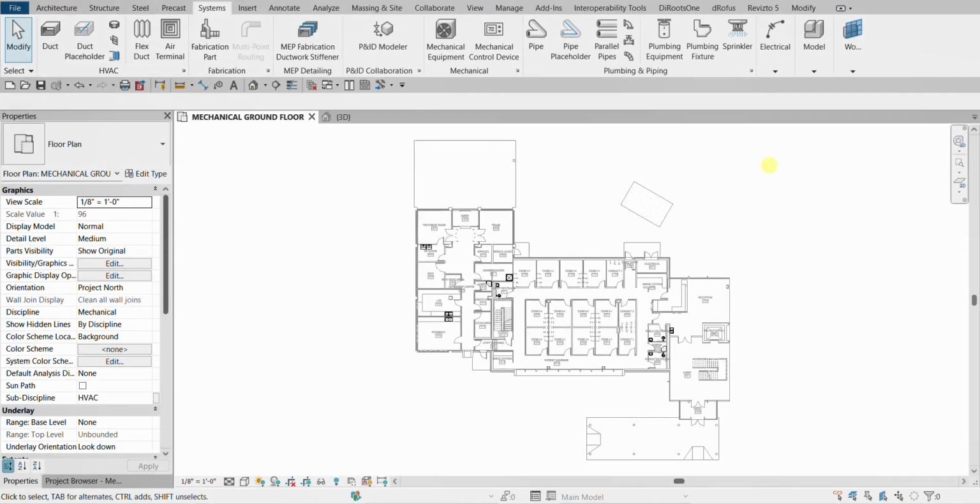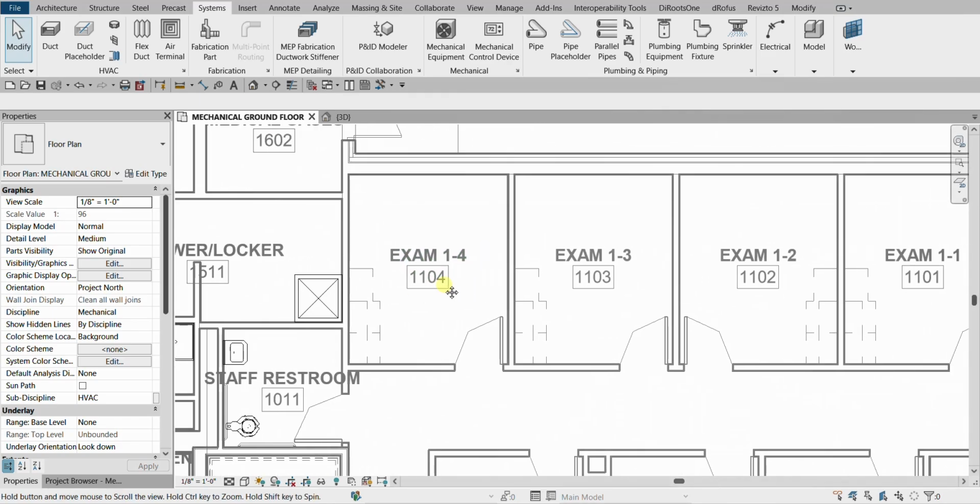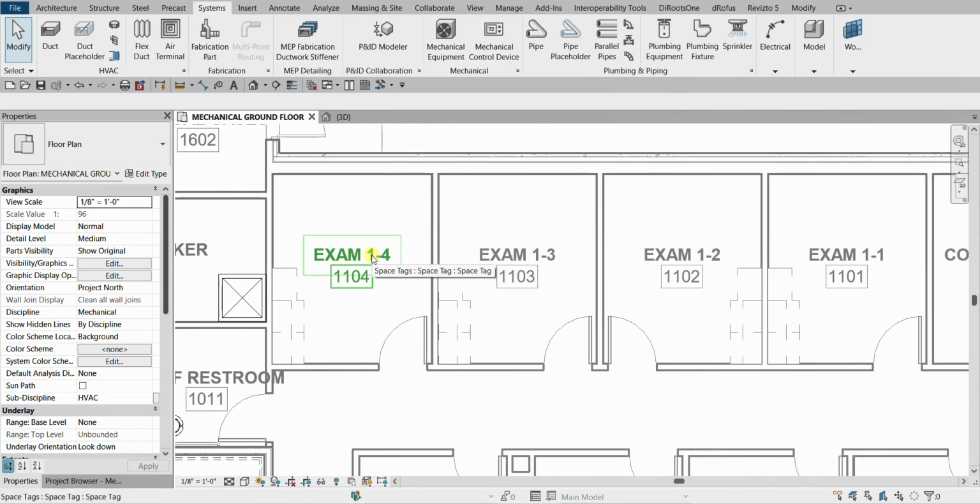Alright, so in this video of preparation for mechanical certification, I'm going to show you how to place mechanical and plumbing equipment to our model. Okay, so I'm going to zoom in to this part here. So this is where I'm going to place my mechanical stuff.